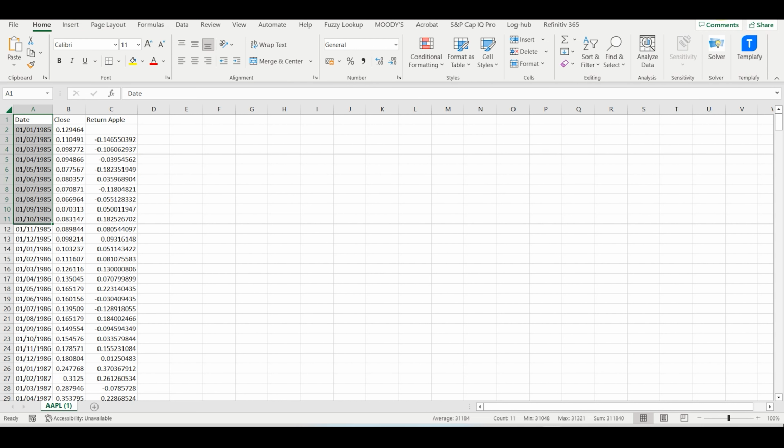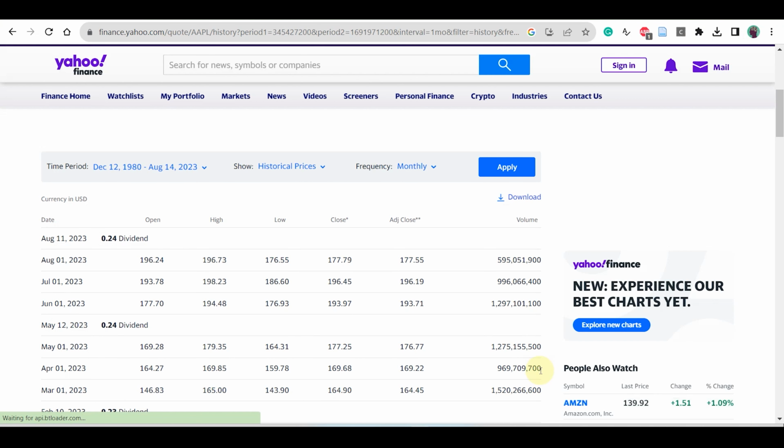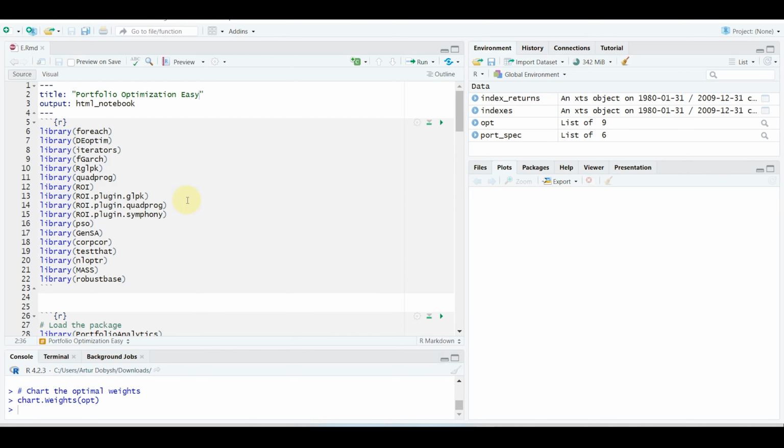Now, what's the next step? You can move on to RStudio to optimize your portfolio in the fastest and easiest possible way. There is already a video on how to download and install R on your computer. The next step would be to create the R notebook, which is, in my opinion, the most convenient way to visualize and understand what you need to do with your portfolio.